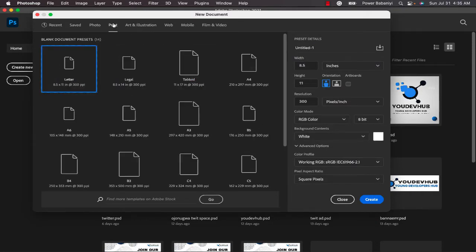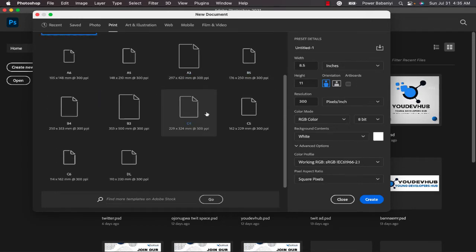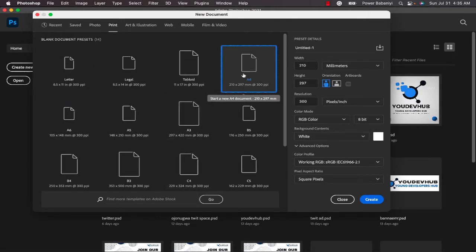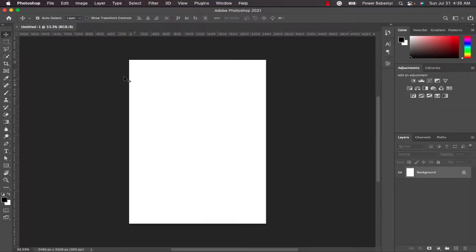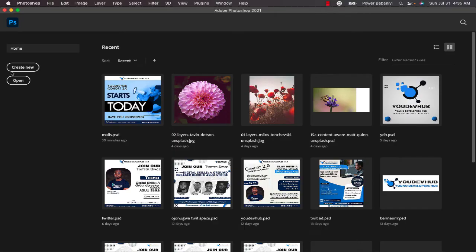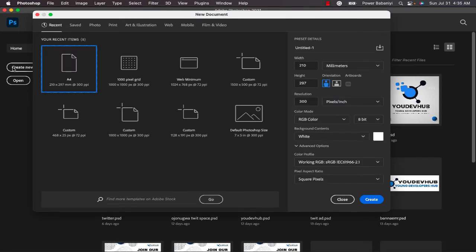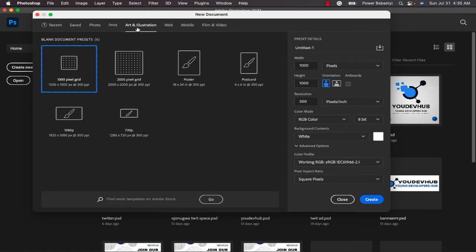We have print. If you want to print in letter size, tabloid, A4, A5, A6, A3, B5, and all the other sizes, you can choose A4, leave everything the way it is, and click on create. It's going to bring out an A4 template. So whenever you want to design, the first thing while creating, you must know what dimension you want to create. Okay, so for this course, we'll be using different sizes, but let's start with an A4 design.